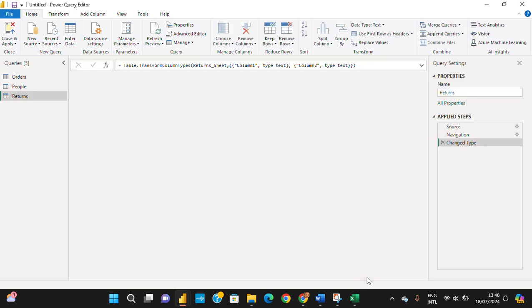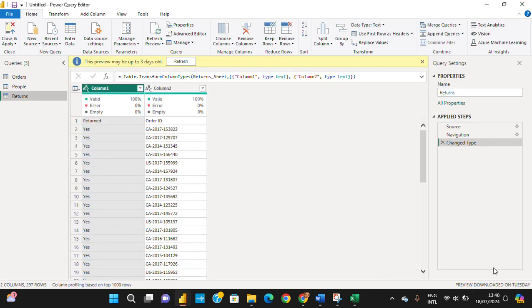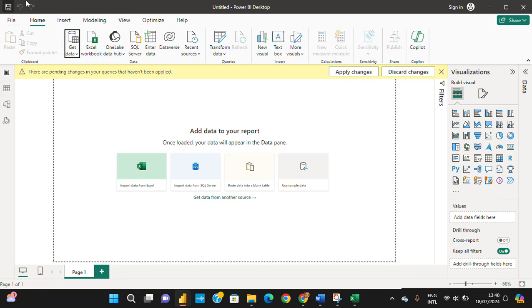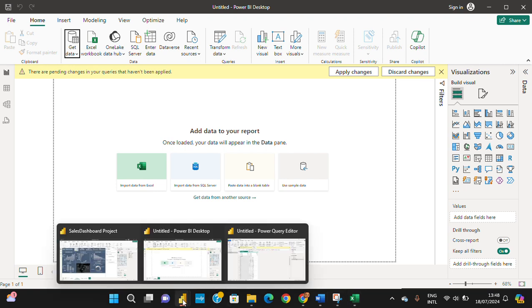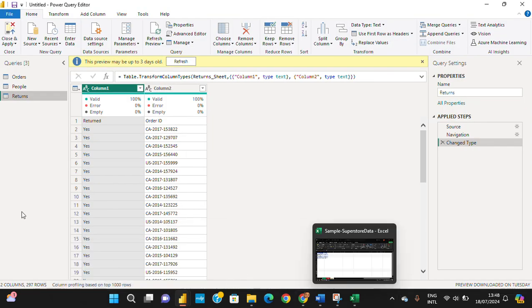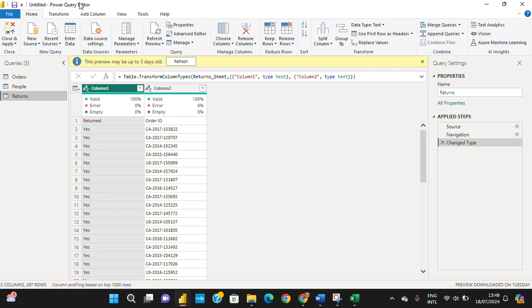Now I want you to take note of something. This fresh flying out window is called the Power Query Editor. Look at it from the top here, untitled Power Query Editor. It's different from your Power BI desktop. Whenever you import your data from a source, be it SQL Server, Excel, Azure, and so on, you first of all transform that data. When you click to transform, it takes you to Power Query. It is in the Power Query Editor that you clean your data.